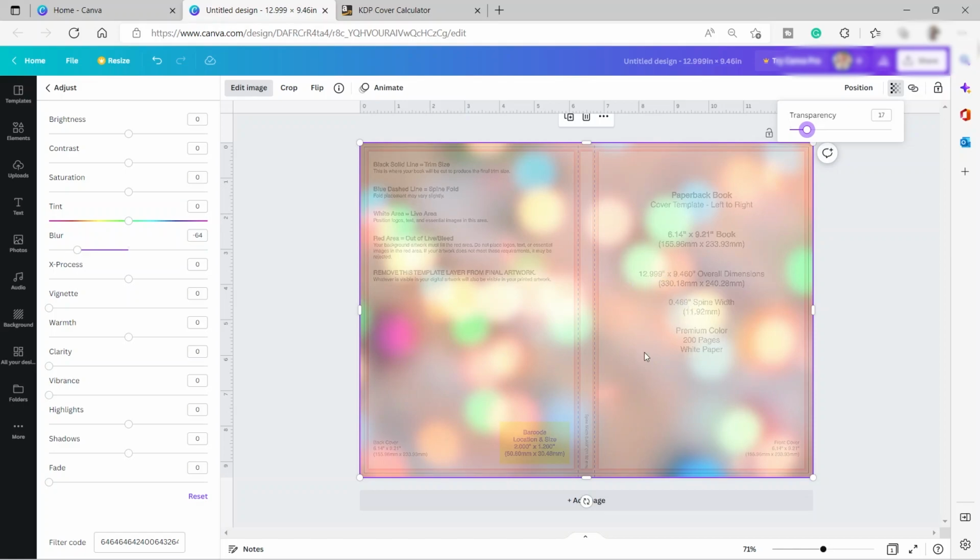Inside here, we need to put all the design inside these red lines, because outside the red lines this will be cut off or it will be folded over here. So you cannot put any design there because it will be folded.